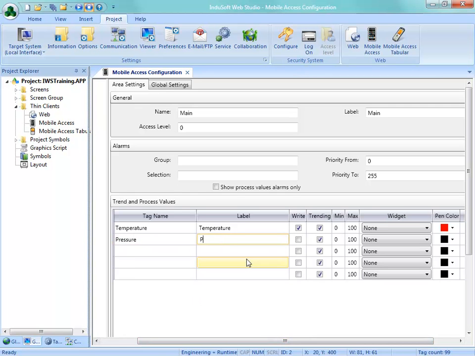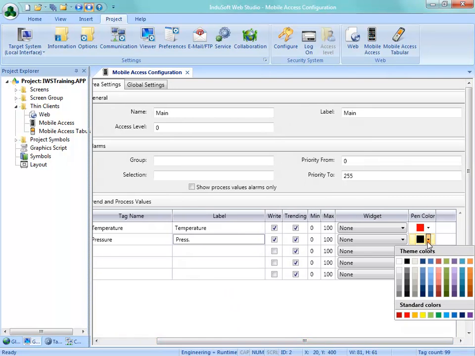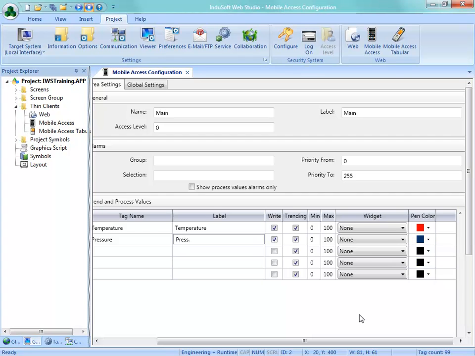And we'll put a label in here, pressure. And maybe I'll just abbreviate that press so we can show what shows up there. And we'll also allow that to be written to. And the pen color for that one will be, we'll just make it a medium blue here.